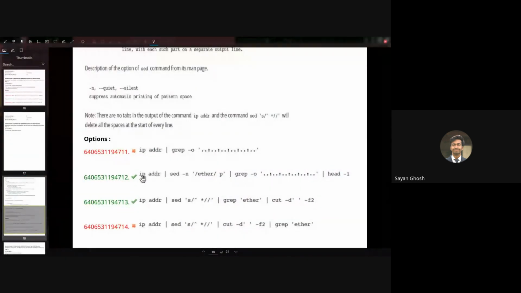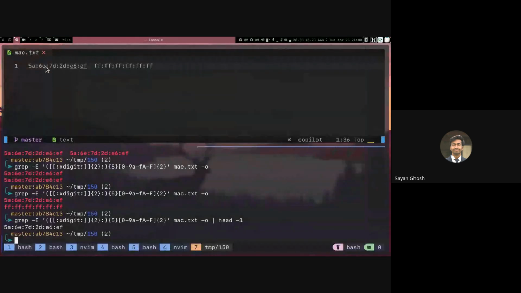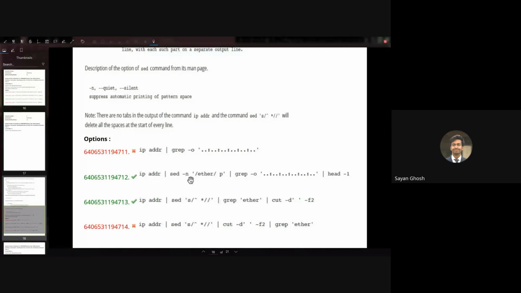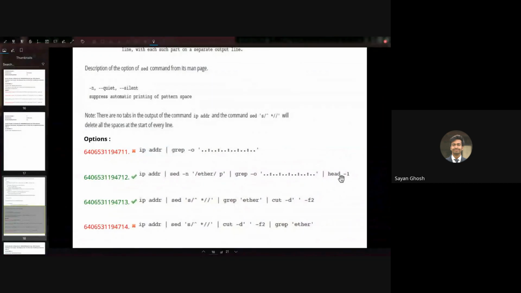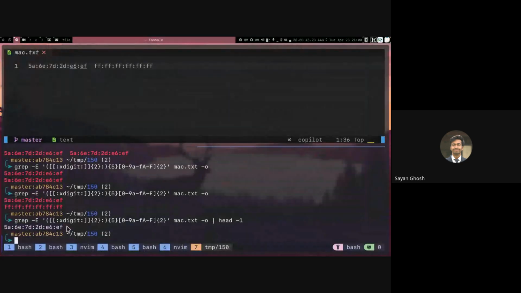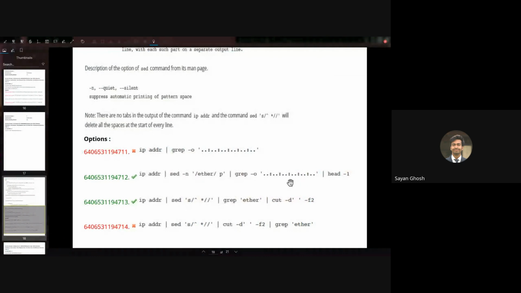So first we run ip addr, we get the output. Then we get only that line that has ether, which is only the line that has both these MACs. And then we do grep -o with this pattern, so it will print both the MAC addresses. And then we do head -1 to only get the first one. So this is clear why the second option is correct.